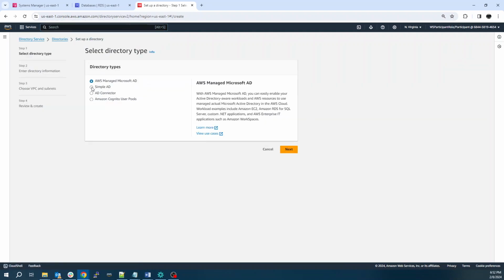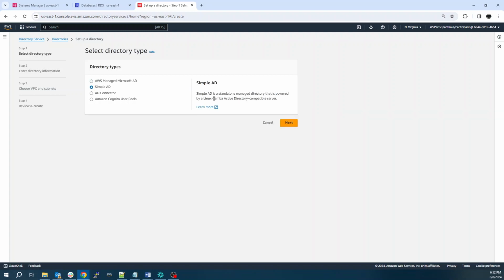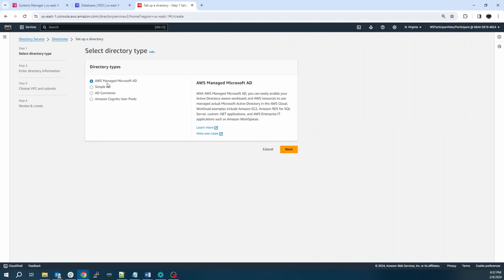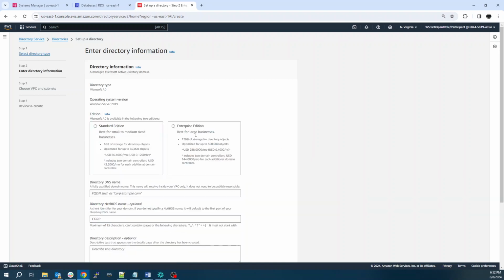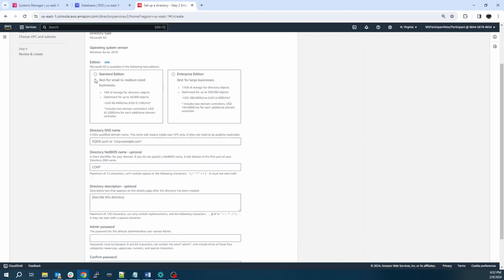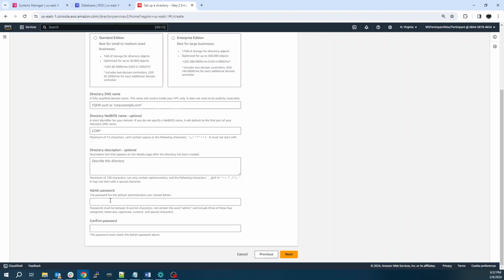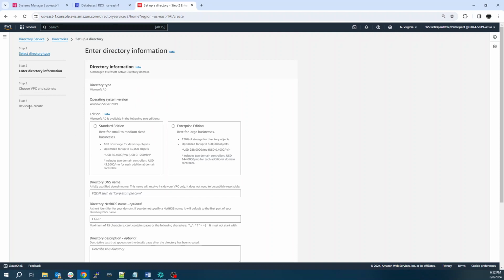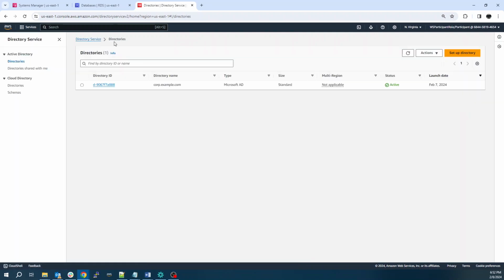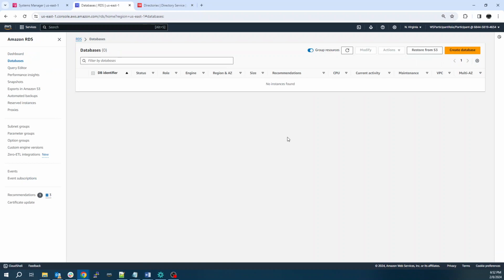You can choose Simple AD, which is a Samba based Linux Samba Active Directory. We're going to use AWS Microsoft managed AD. And then this is the main form, so either Standard Edition or Enterprise. You give it a directory name, NetBIOS name, and your admin password, and then you choose your networks and deploy. I've already deployed that, so now we'll go in and create our database.